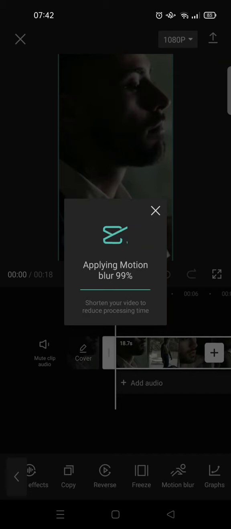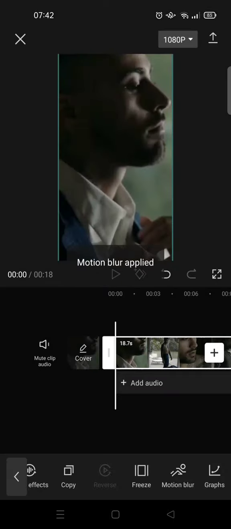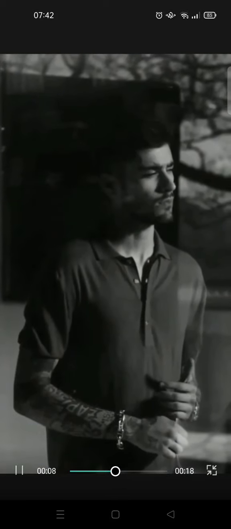Okay, so just a little bit more. Okay, so now the motion blur is applied, and let's see the final result. You can see now it looks like a transition, but it's actually a motion blur.